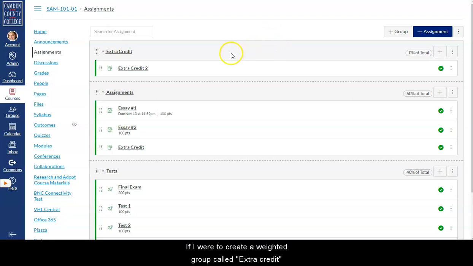If I were to create a weighted group called extra credit worth 0% of the total, I can do that, but that's not going to have any impact on the grade. Even if I give my students bonus points on this extra credit assignment in the grade book, because it's worth 0% of the total, it's not going to actually increase my students' grades any.